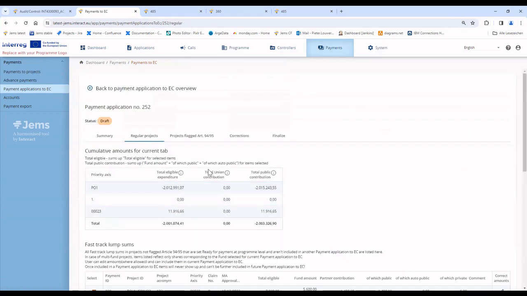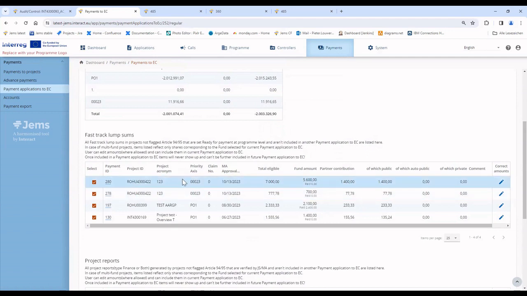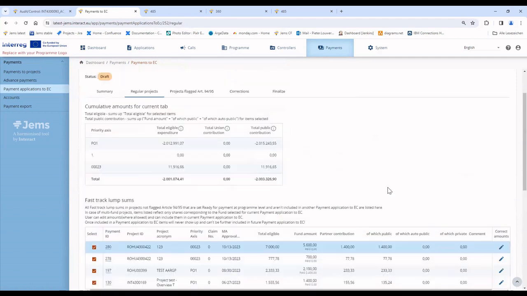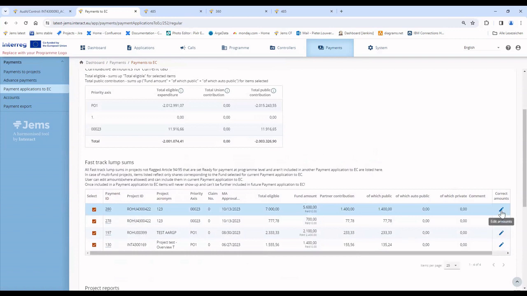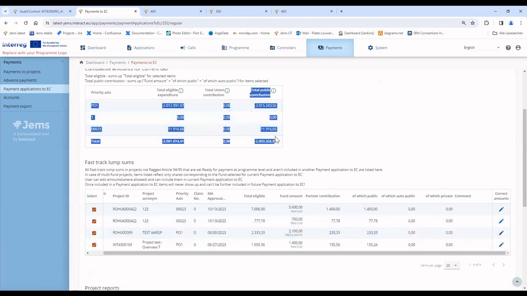So in the regular projects, you can then, for example, find all the projects. Everything that was not yet selected in a payment application to EC for this fund is automatically selected. You can then actually, for the regular reports, also correct the of which contributions. And this is important because the commission wants to know the total public contribution.